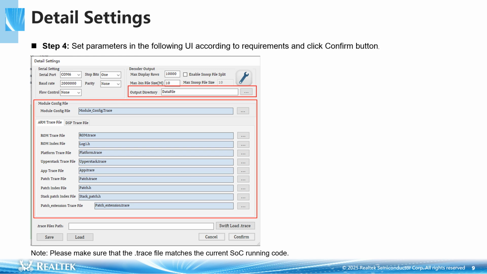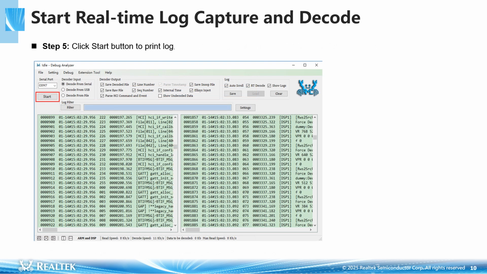If select Decode from Serial, you need to set the serial port parameter options correctly, including setting the serial port number, baud rate, and so on. Note: please make sure that the .trace file matches the current SoC running code. Step 5. Click Start button to print log. The decoding results will be displayed in the UI interface below.